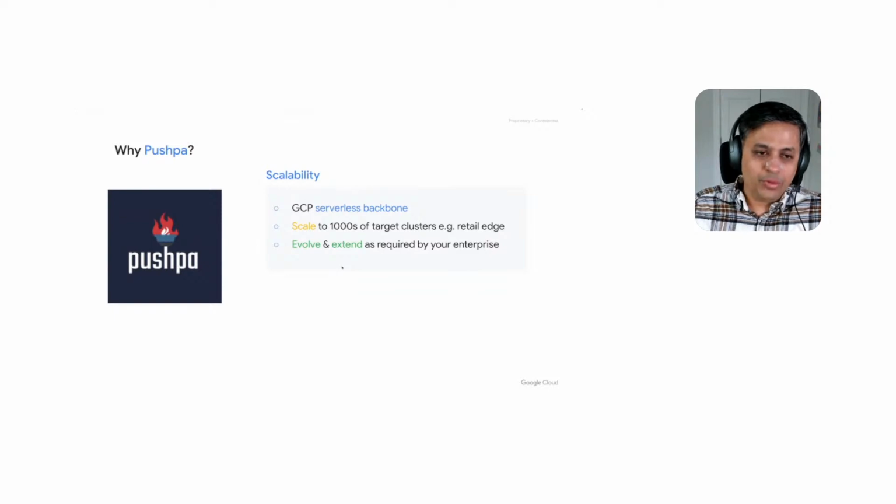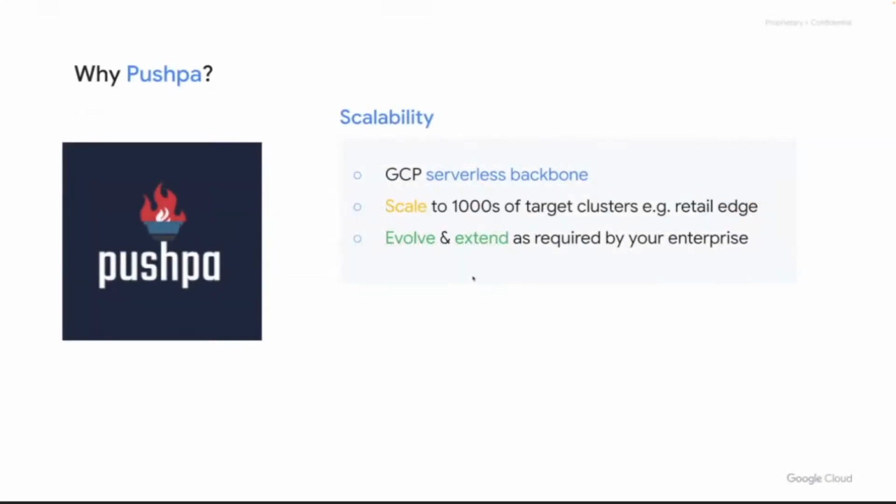The GCP serverless backbone supports Pushpa, so you don't have to worry about scaling the infrastructure. That is the number one challenge that we see in the enterprises. We work with banks and retail customers. Setting up a supply chain itself is a major task. Scaling that, managing data operations becomes a major task. So using the GCP serverless backbone basically means you can scale without having to worry about data operations.